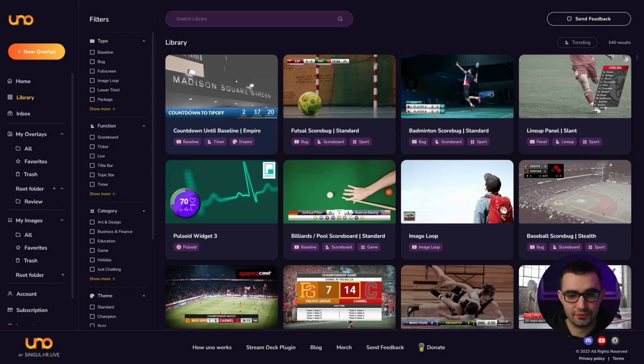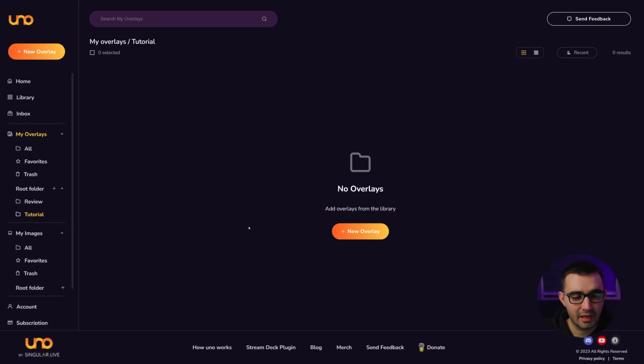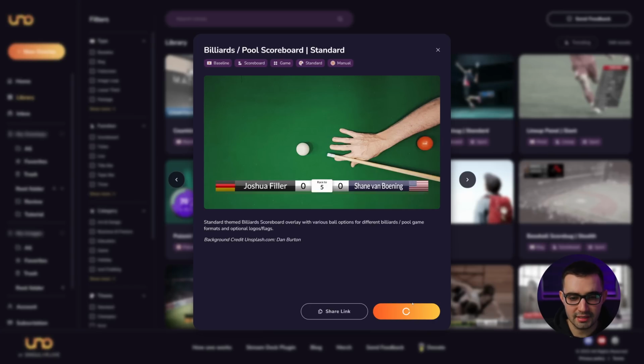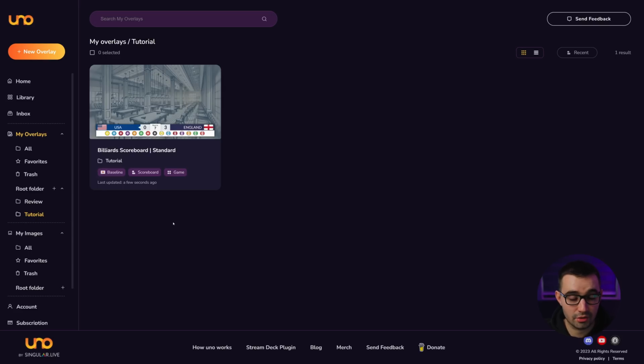But let's clear those filters, and we'll go ahead and create a new folder here under my overlays, and we'll call it tutorial, and let's click on it to open it up. And the reason I'm doing this is because anytime we add new overlays, those will automatically be added to the most recently opened folder, which in this case was the tutorial folder.